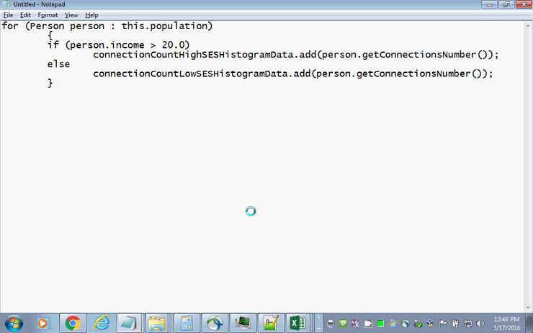Okay, so we're going through each person in the population. If this person's a high-income person, we add their data to the high-income one, otherwise to the low-income one. Okay? Are we okay with that? Basically, these are the same line, except that one says high, one says low. Let me get the first one right. It's difficult with the autocomplete to go back and check.